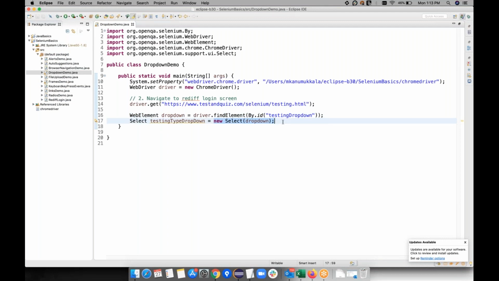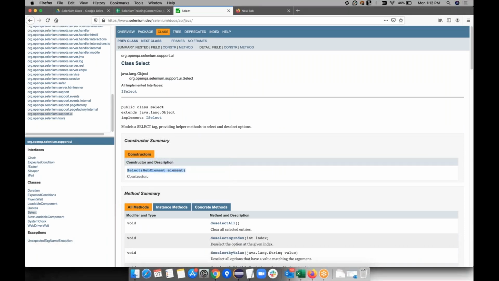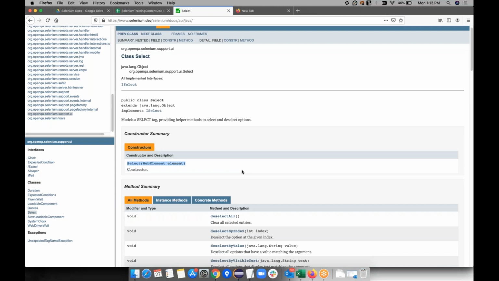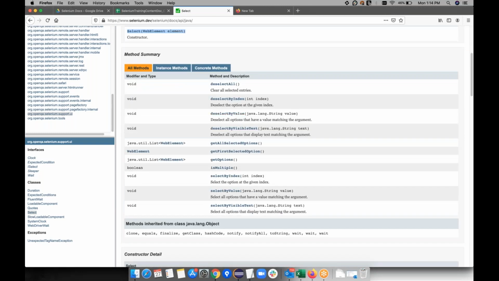We understood, when we learned Java, what the purpose of a constructor is. The same thing applies here: whoever developed this Select class developed a constructor that accepts a web element, so we pass that web element. If I come down, I can see a set of predefined methods present in the Select class. Using those, I will select some values from the drop down. Mostly we'll be using the selecting.